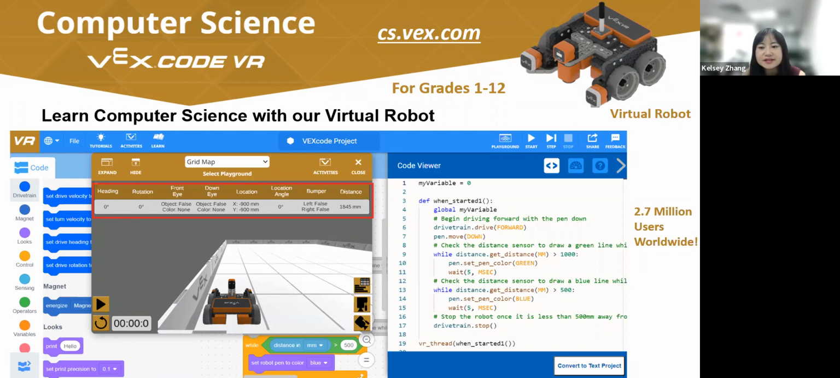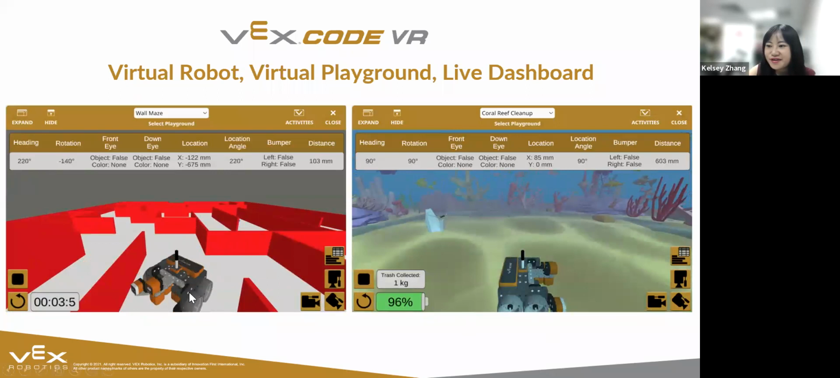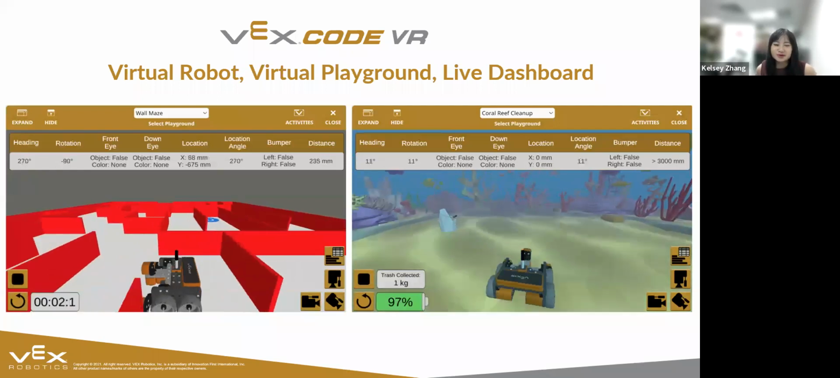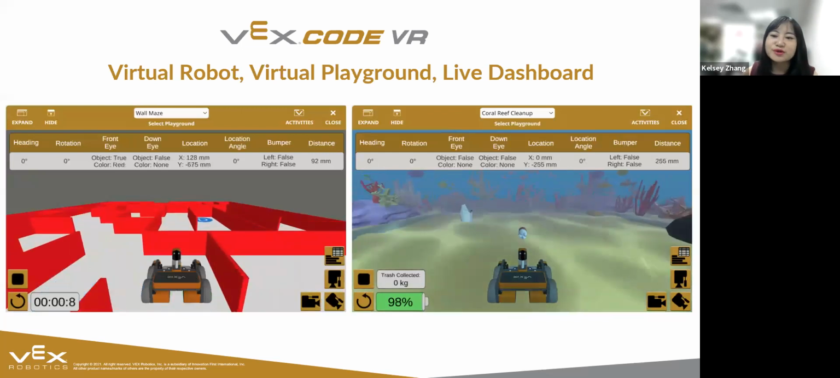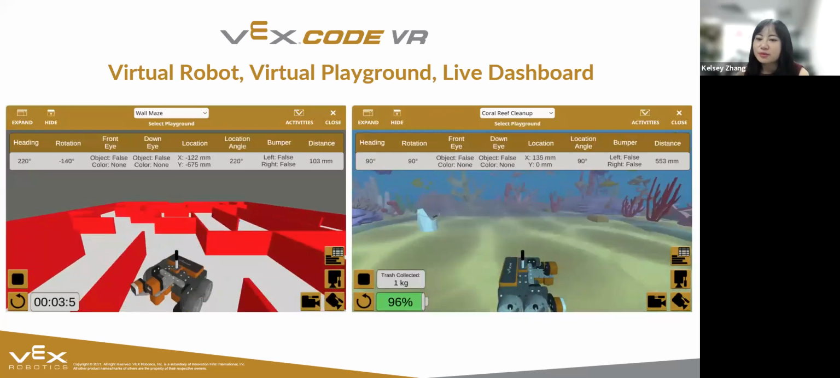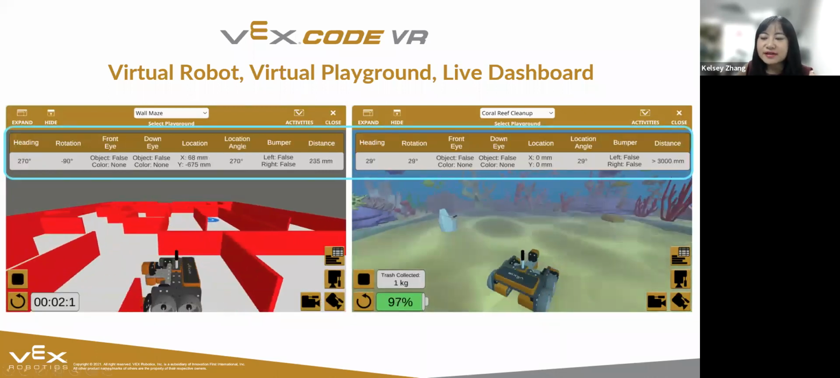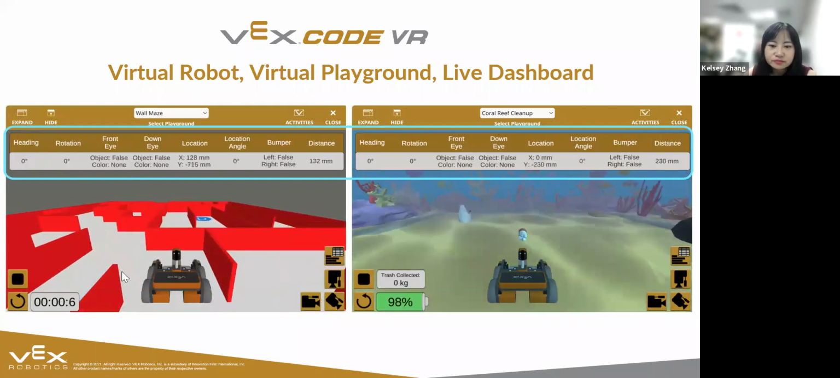They can complete different kinds of activities using this programming software, these virtual playgrounds, and virtual robots. For example, you can see from the animation here, we have this virtual robot with basic sensors, similar to the sensors on physical robots, and we provide different virtual playgrounds for students to do different kinds of activities to help with their STEM learning. And on the top, we can see the live dashboard showing the data recorded by the sensors.